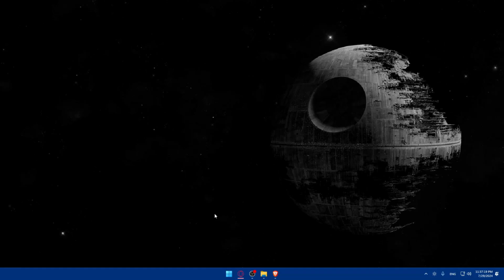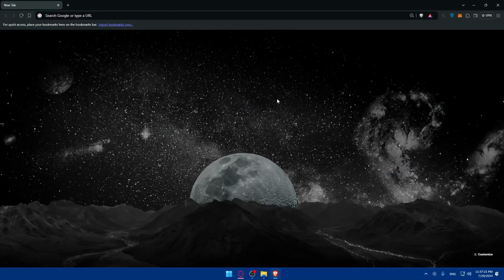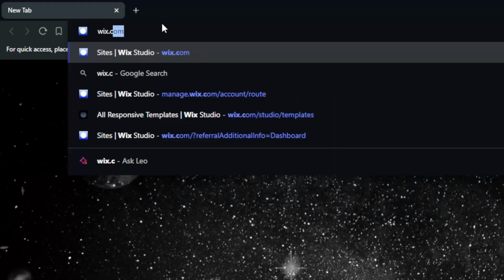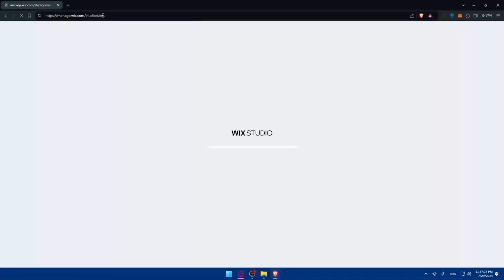First, you'll need to log in to your Wix account. Here I'm using the Brave browser, but you can use whatever you want. Go to the URL section, type wix.com, and hit enter, and this should take you to the home screen and main screen.